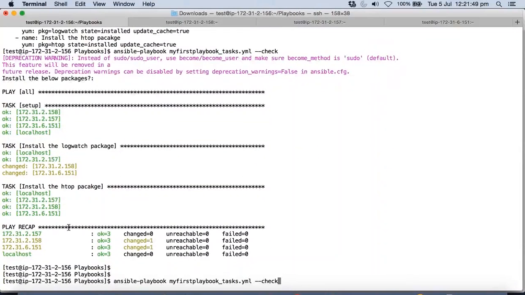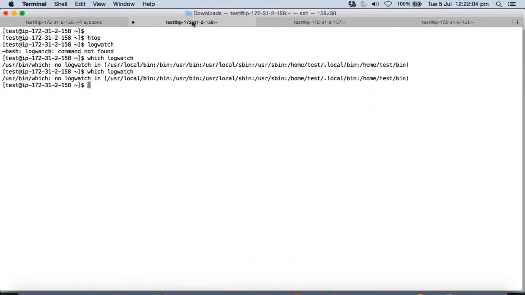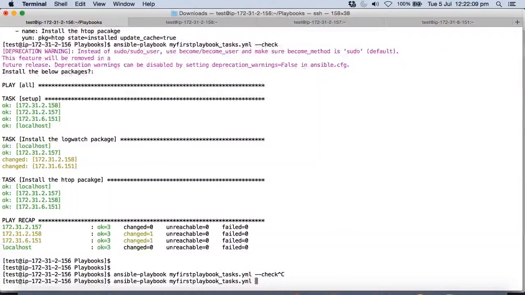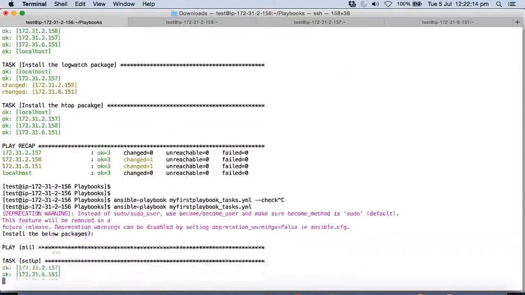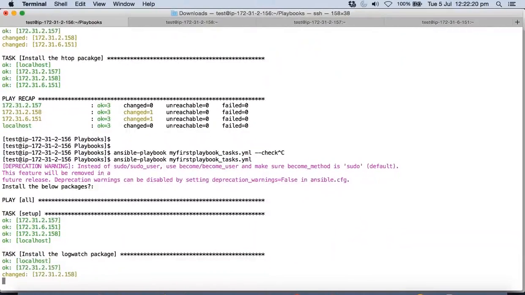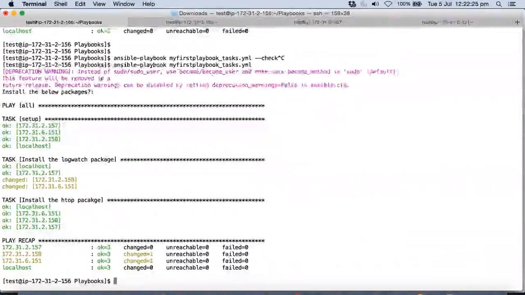Remember, we used the hyphen check option. So if you just go to this machine and check whether logwatch is there or not, it is gonna tell there's no logwatch because we used the hyphen check option. If you want to make it permanent, remove the hyphen check and execute. It's gonna ask again whether I should install the packages or not. You press enter, and it is gonna install the logwatch package, and the htop package, everything.